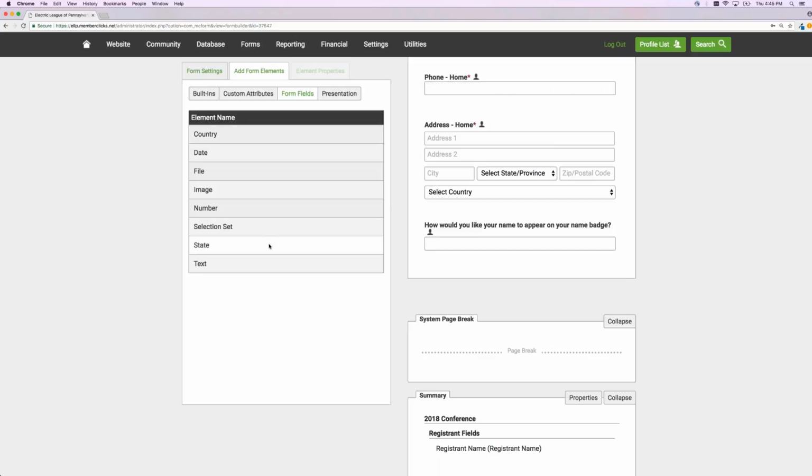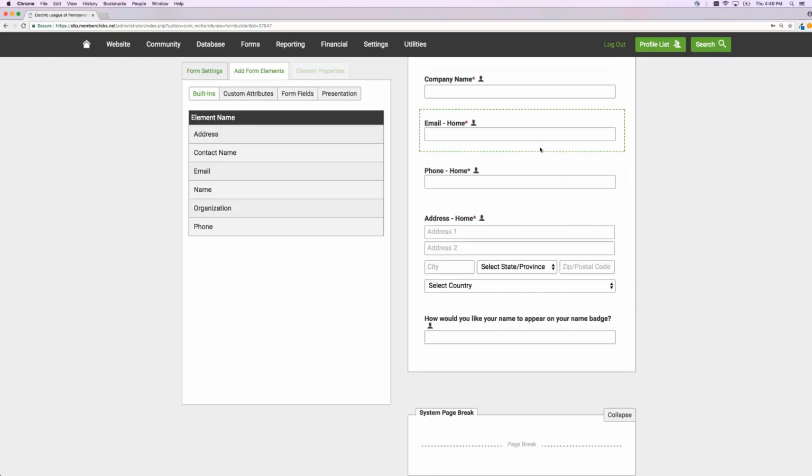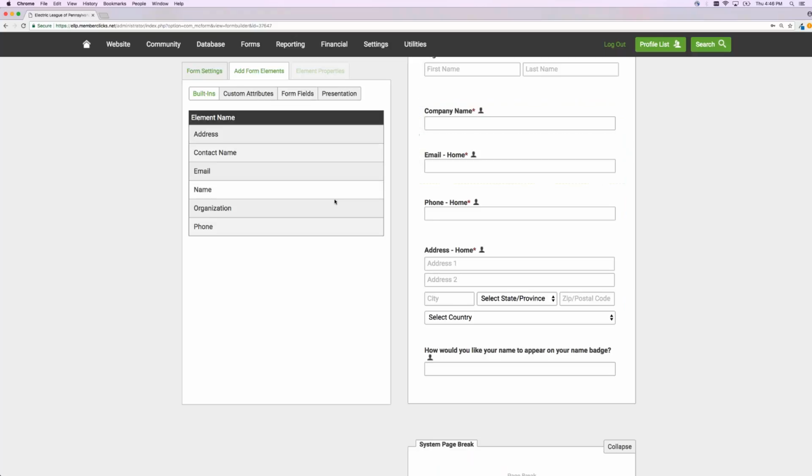Other form fields. So State. I'm sorry, real quick. Anything that's in built-in is in attributes already. Built-ins are items that MemberClicks created for you. We have them built in because we know all associations collect this information on their members. So built-ins are already all created in the system for you, but you have to add which ones you want to add to your form. So we manually added all of these together just a second ago. Right. I saw that. Yeah.